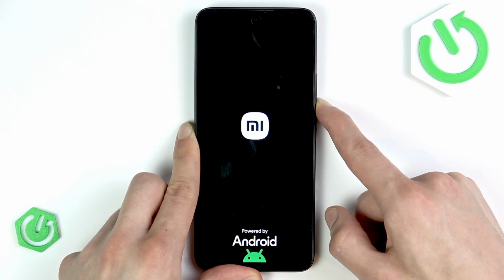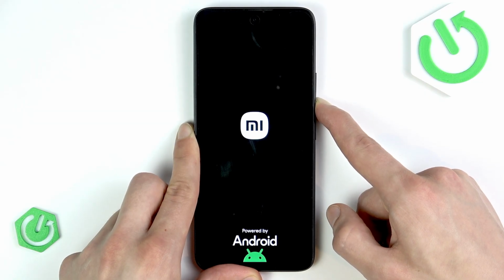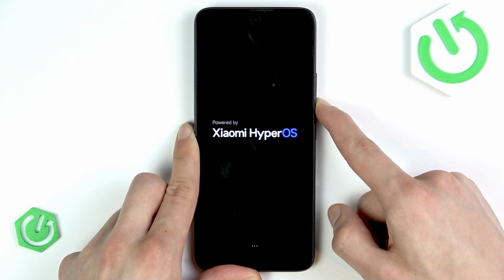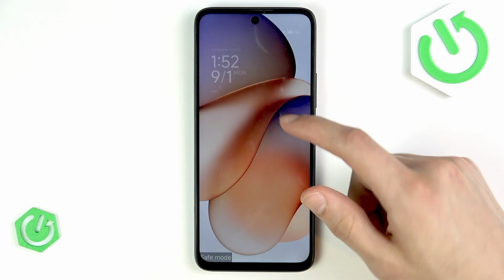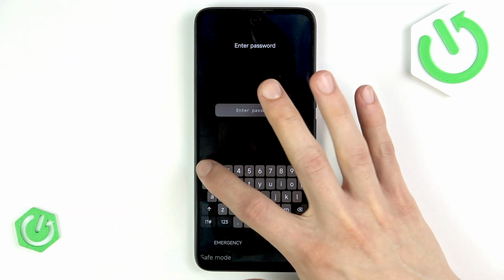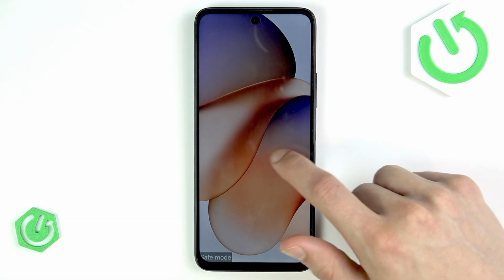So just wait until your phone vibrates and keep pressing the volume down key. It should vibrate in a moment. Okay, right now you can release the volume down key and just wait until you see the safe mode indicator in the bottom left corner of the screen. And once you see this indicator, as I mentioned before, enter your password.